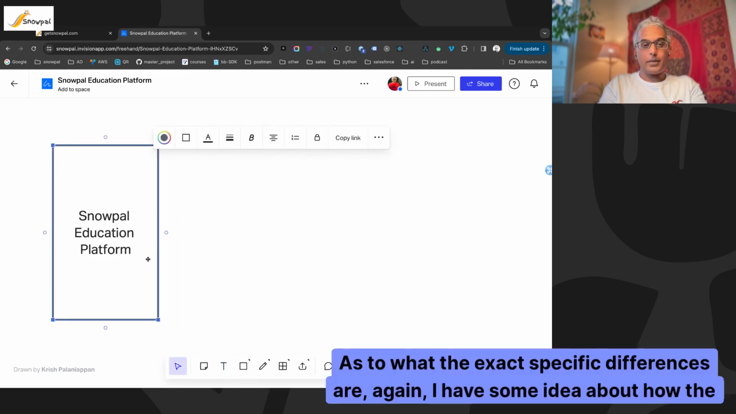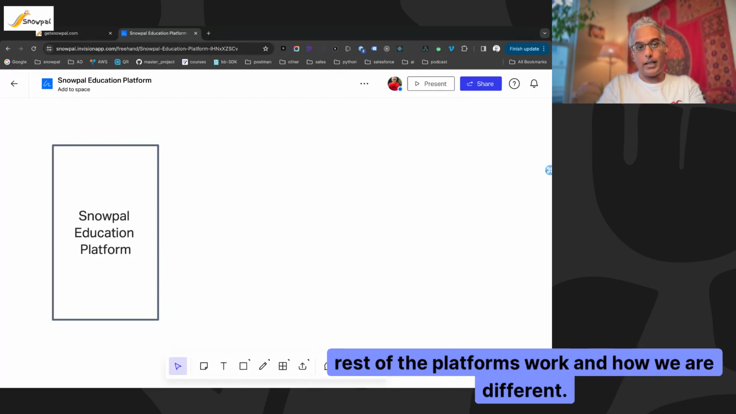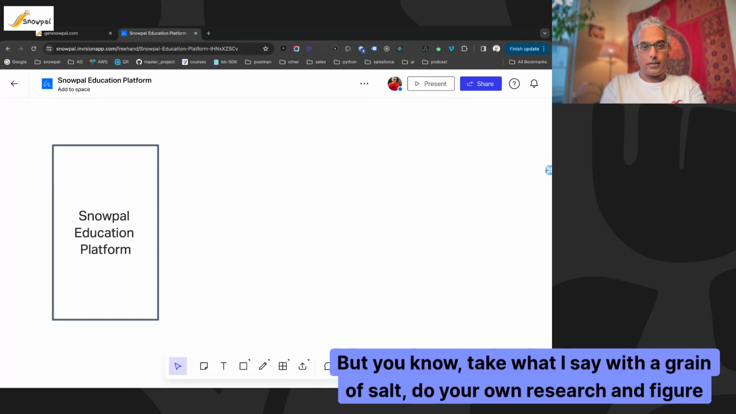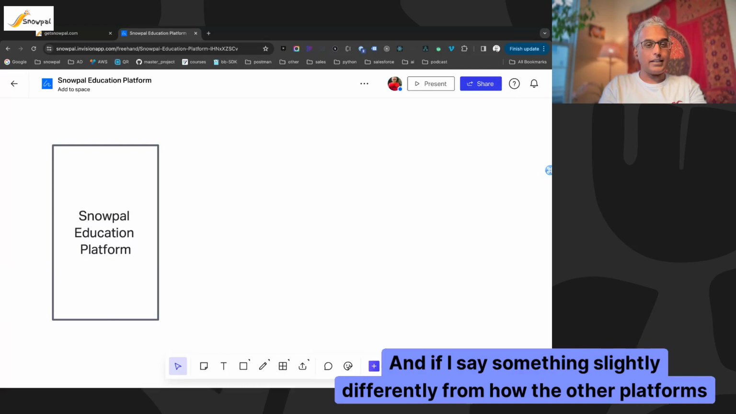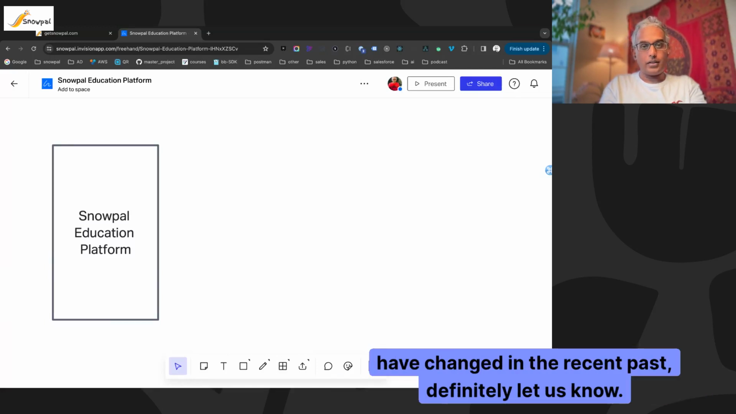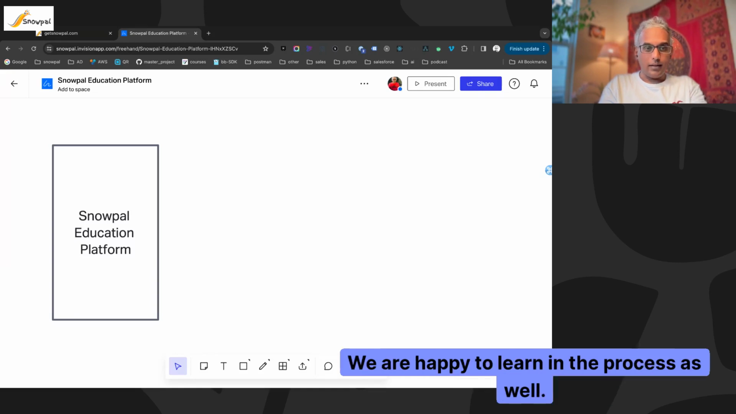As to what the exact specific differences are, again, I have some idea about how the rest of the platforms work and how we are different. But take what I say with a grain of salt. Do your own research and figure it out. And if you have questions, and if I say something slightly differently from how the other platforms have changed in the recent past, definitely let us know. We are happy to learn in the process as well.